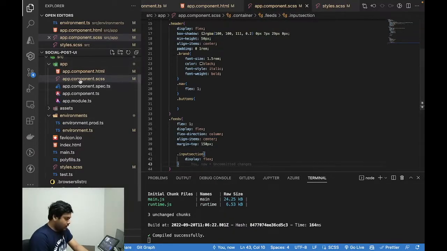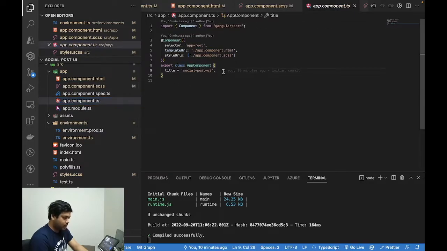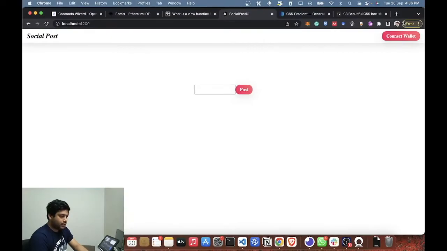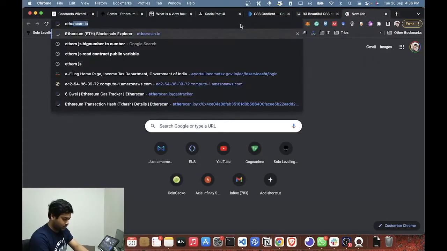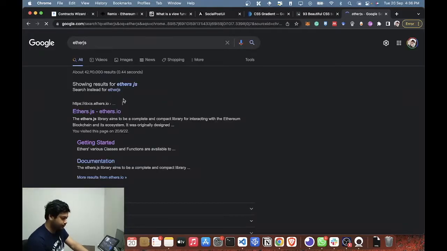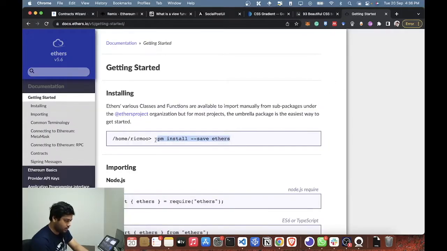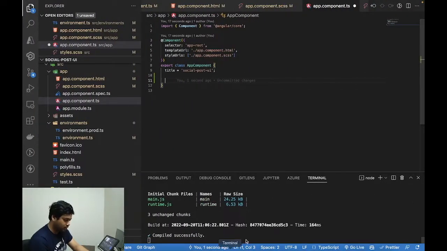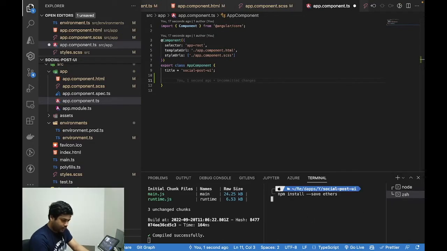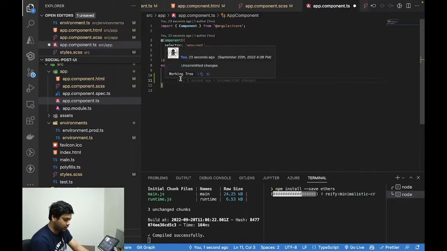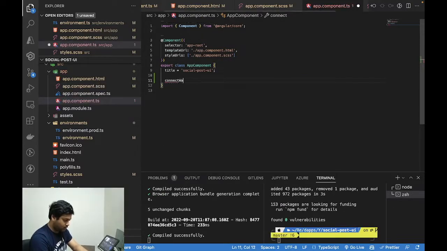Okay. What I will do now is, I'll create the components, and what I will need is the function to connect the wallet. For that we will need ethers.js. What this will do is help us create a connection between the UI and the blockchain. We'll save it while this is getting installed. Connect wallet.